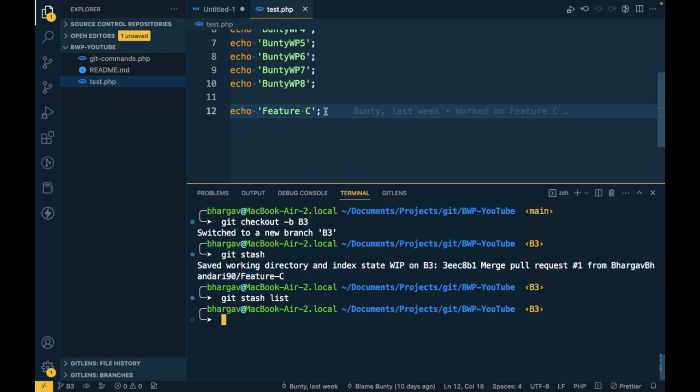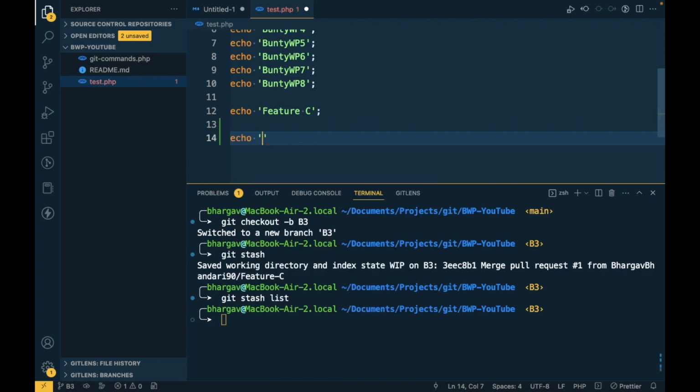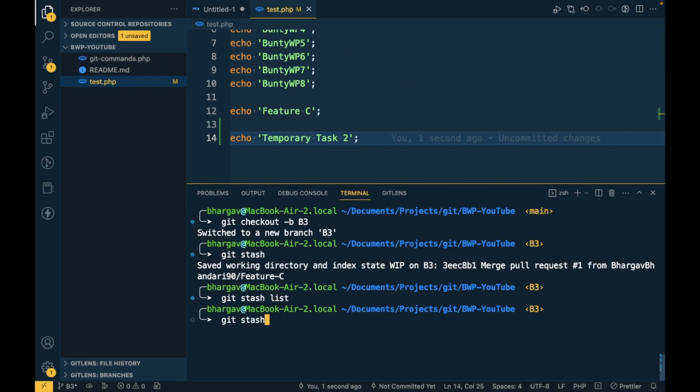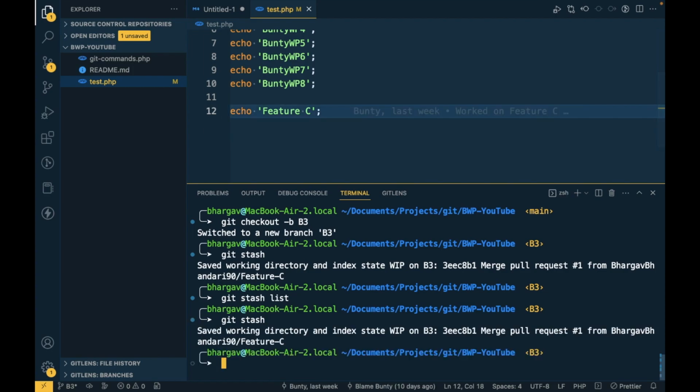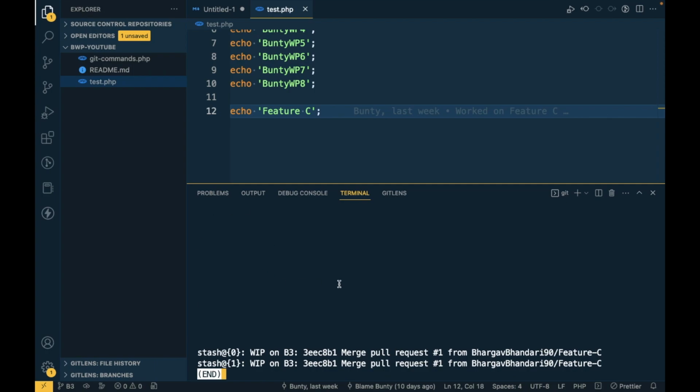Now let's try to make another change. Temporary task 2, and then again do git stash, and now again it is displaying this message, so we have to remember this. Now let's do git stash list again. So we have two different stashes. So on the 0th position it will be the latest one. No, sorry, the 0 position will be the first one, and so on.